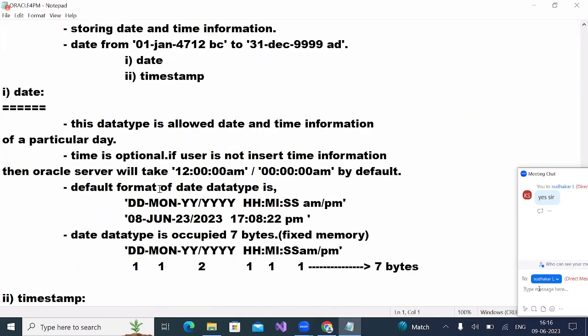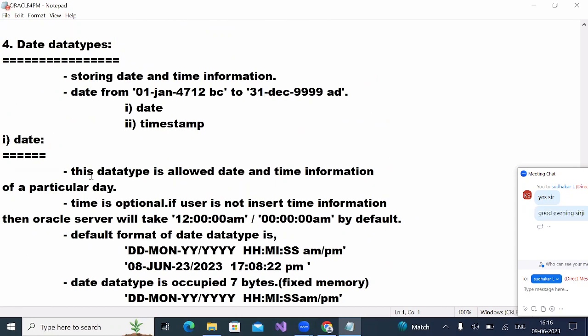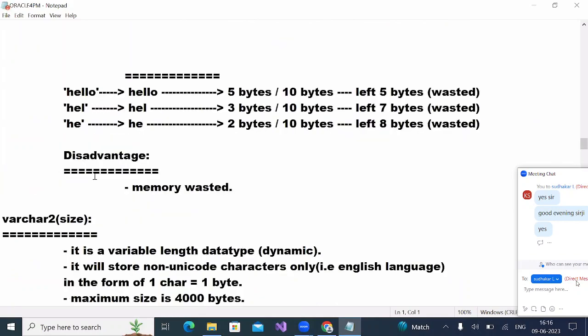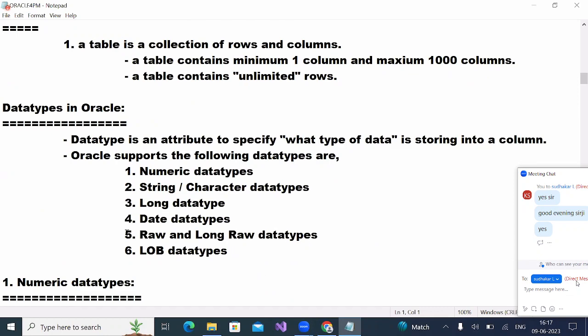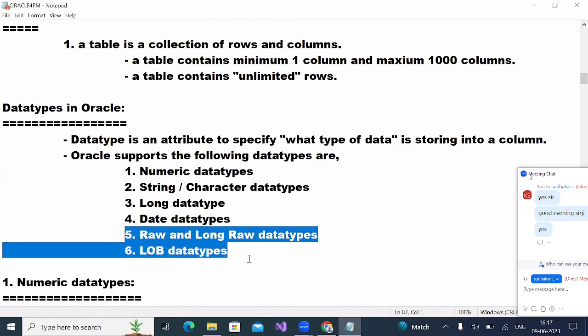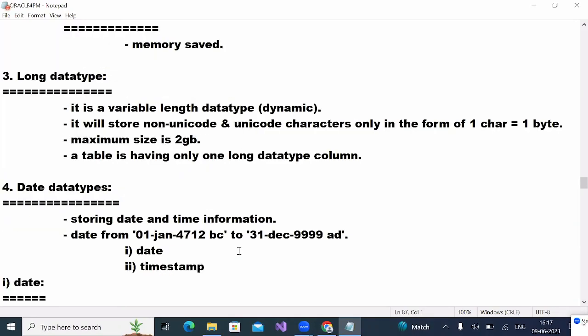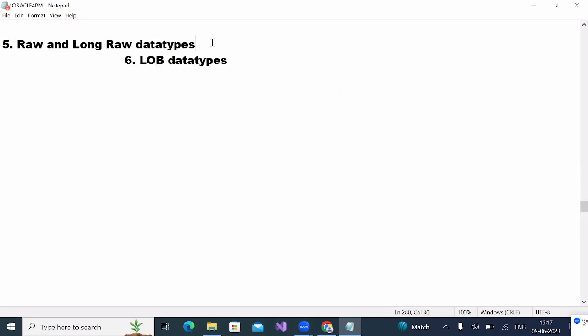Okay, right. So in the last session we completed the date data types we discussed in the last class. Now we can go for the next type of data type. These types are called RAW and LONG RAW data types. Now, what are RAW and LONG RAW data types?